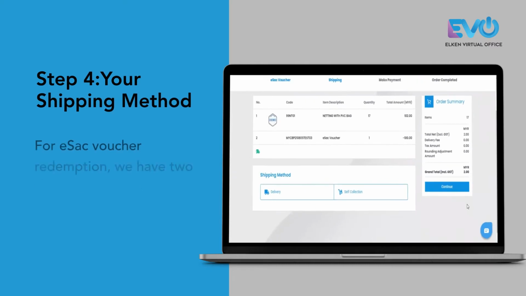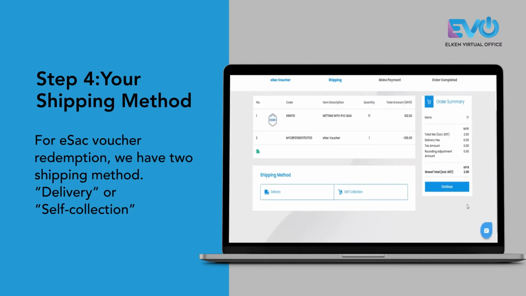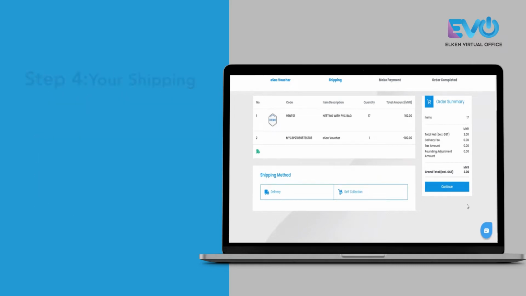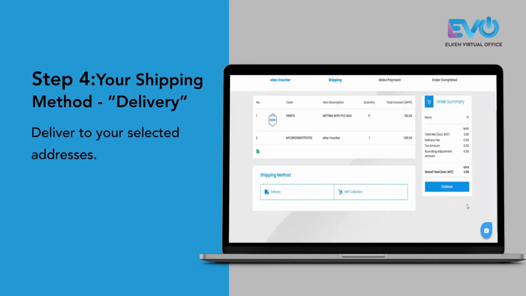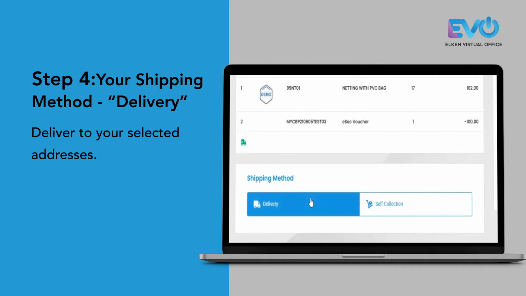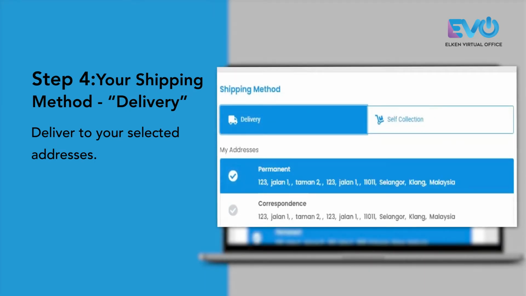For our ESET voucher redemption, we have two shipping methods. One is delivery mode, another one is self-collection mode. So we'll talk about delivery mode first. By selecting delivery mode, you can deliver the redemption to your selected addresses.